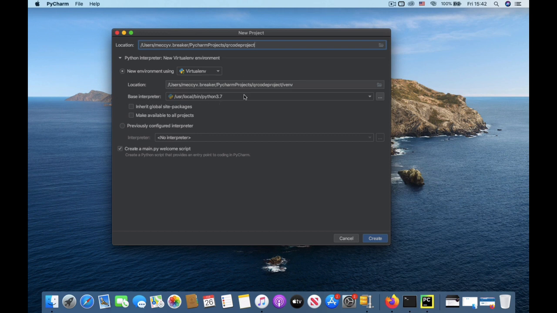Now this is the interpreter we are going to use. The interpreter is like, if you want to learn Spanish or German or English, you need somebody to interpret for you if you are, let's say, Japanese. So we are going to use Python 3.7 to interpret our language between us the users and the computer itself, because the computer understands zeros and ones. After this, we just click on create.